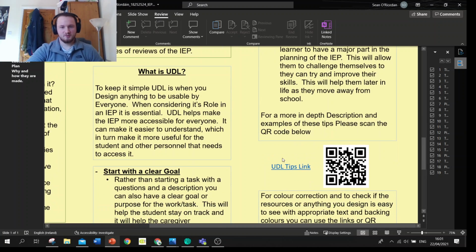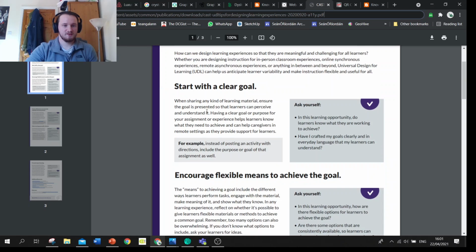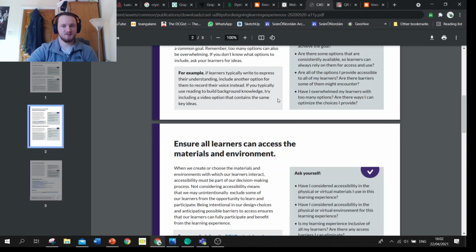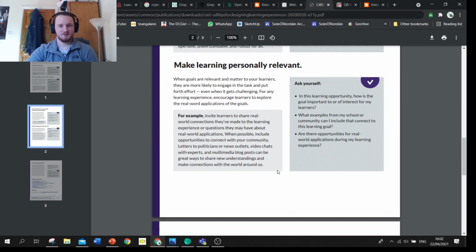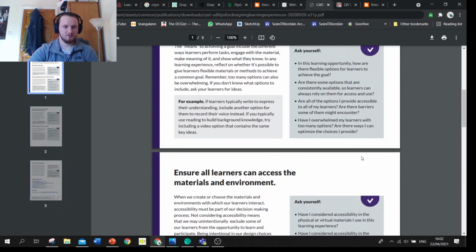So now I'll talk about the QR codes that I've linked in. So for example, for those tips that I've just told you, if you can scan this code, or I can click this link, it'll hyperlink me to the website, the article that I found all those tips in. So I'll just open it up because I have it open already. So you can see I got start with a clear goal, encourage flexibility. So it goes into more depth. I just didn't want to add all this text in because I just wanted to summarize it so I don't waste useful, valuable space.